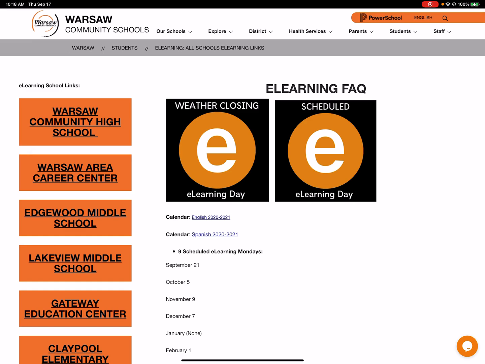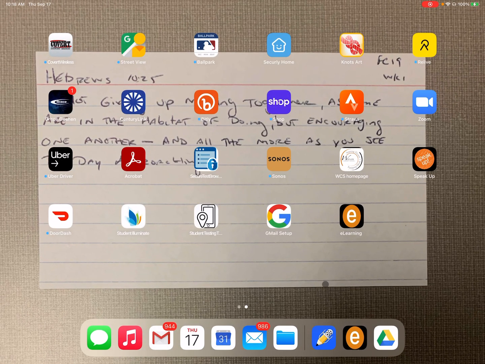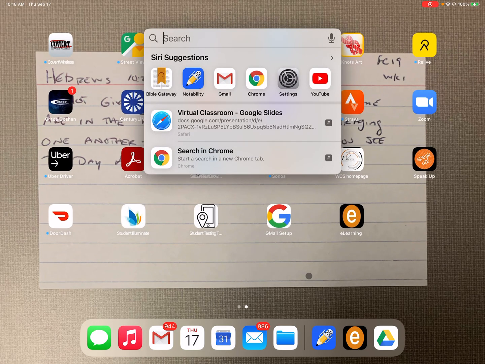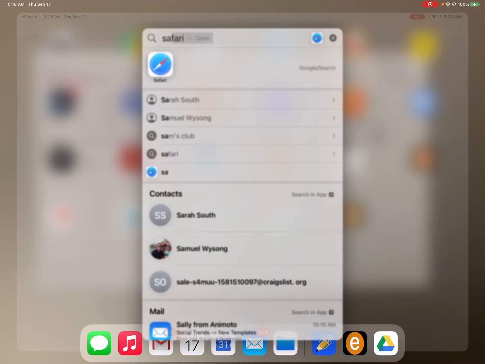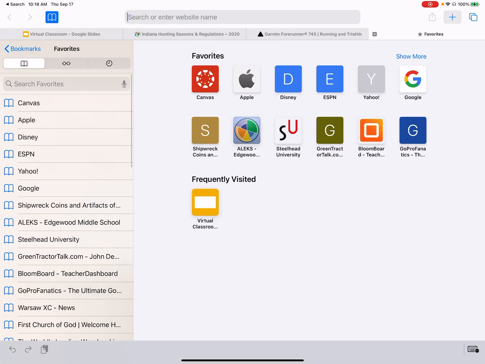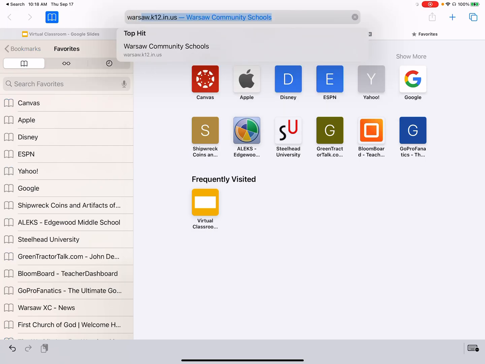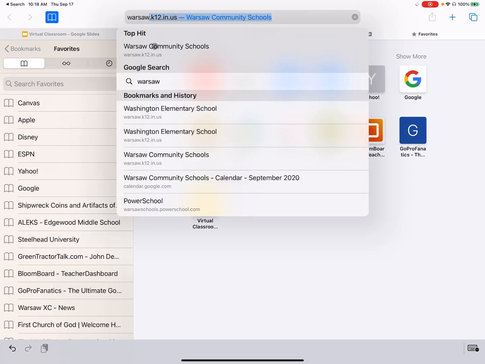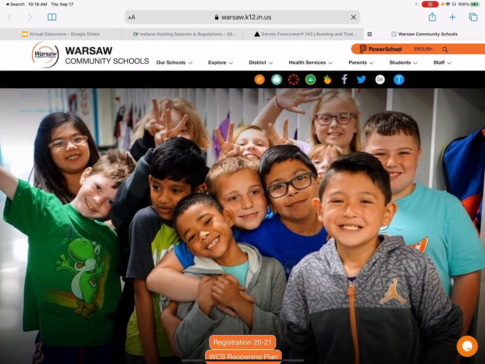Now, suppose that the app goes down and you still want it on their homepage. Last week we talked about how to get something on their homepage or their front page through the web. Because remember, this is all web based. So if I go to, let's say, Warsaw Community Schools, I want to click on that. There it is right there.